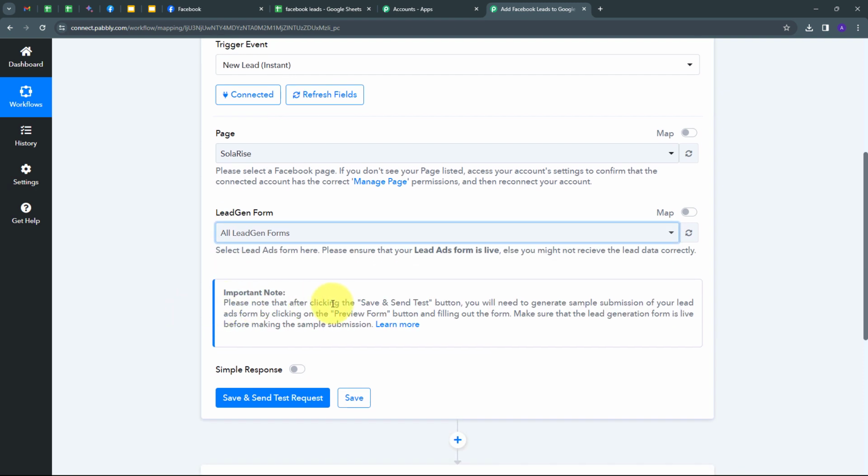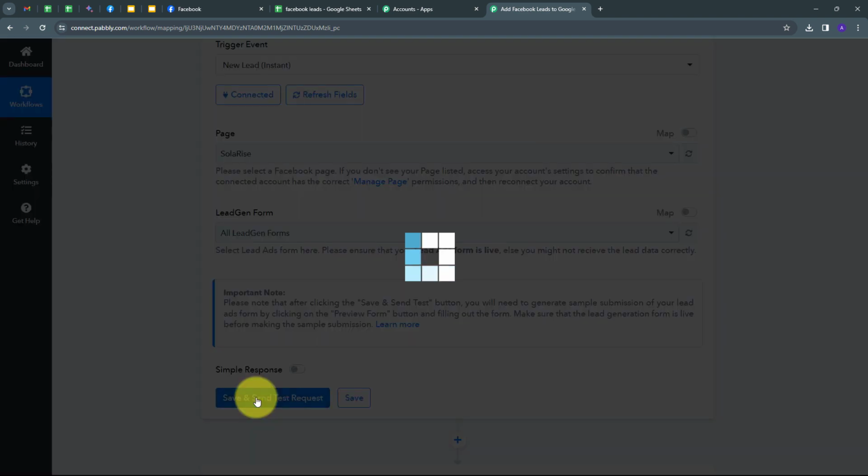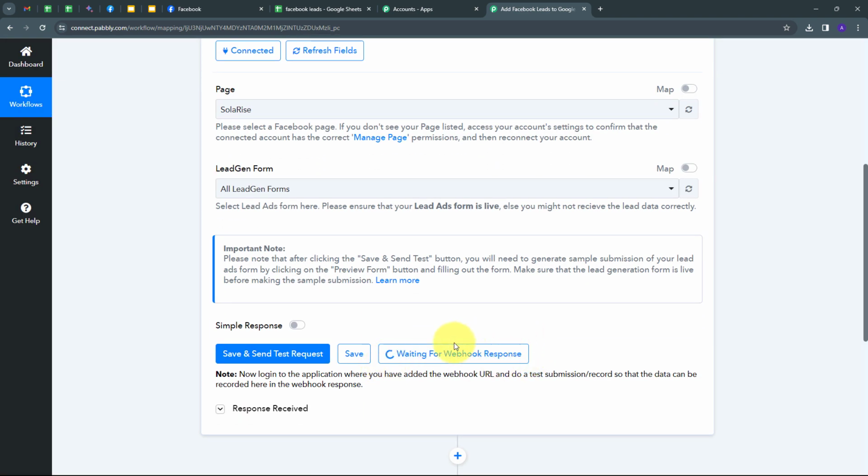And here we have this important note which says, please note that after clicking on the Save and Send Test Request button, you will need to generate a sample submission of your lead ad form by clicking on the Preview Form button and filling out the form. Make sure that the lead generation form is live before making the sample submission. Now I'm going to click on Save and Send Test Request button. And here it is waiting for webhook response. So how am I going to get this webhook response?